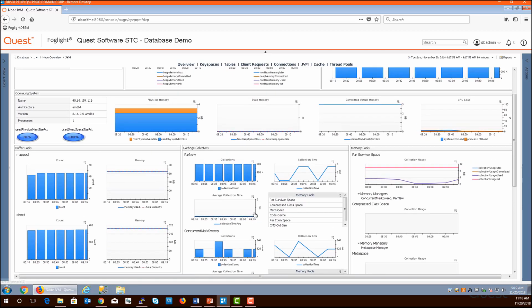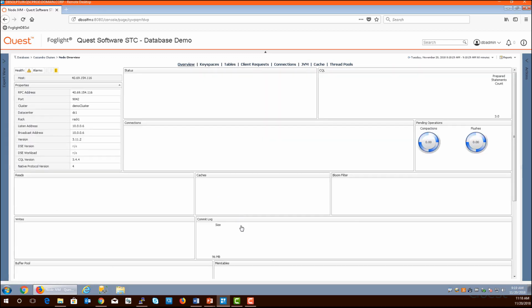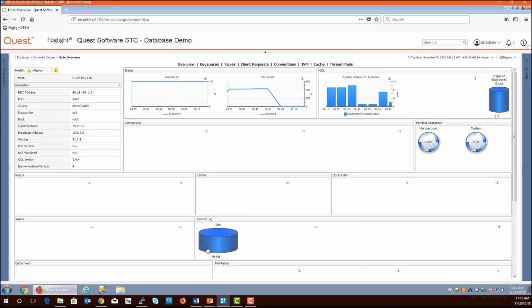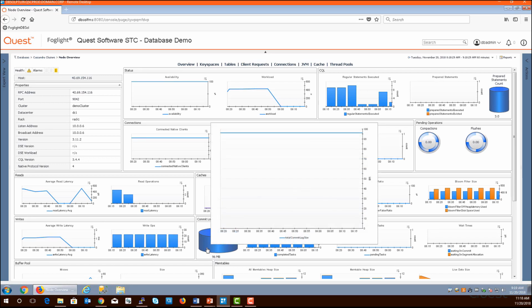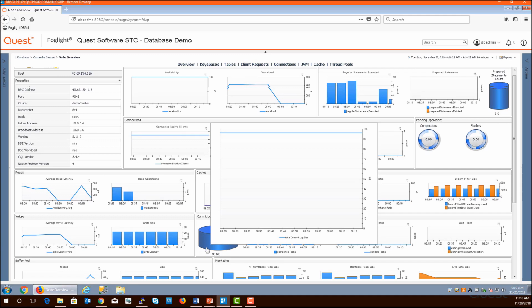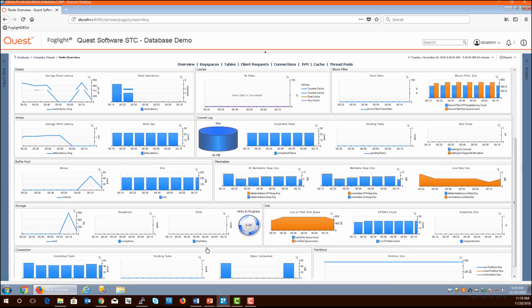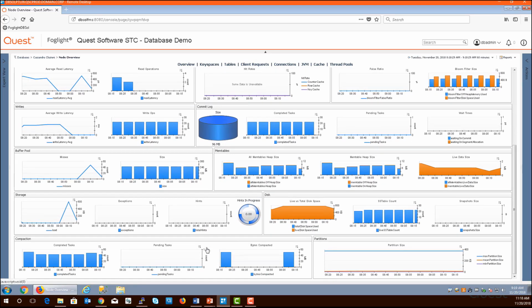Are any data hotspots causing any compactions to fall behind? Compaction strategy has a big effect on compaction performance. Size tiered, leveled, date tiered, and time window are all different compaction strategies that can be employed. Using Foglight's compaction tile on the bottom left of the node overview will allow you to assess and see if your compaction strategy is actually working for your clusters.